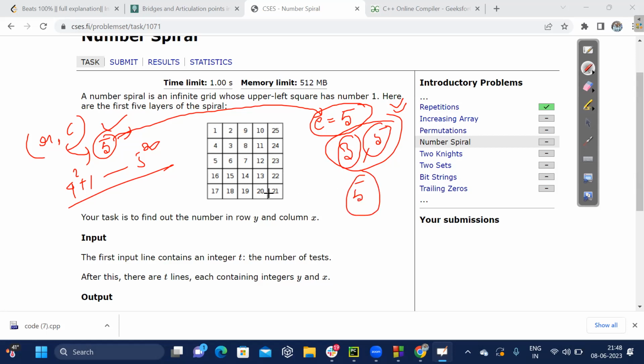So see, if it is lying within 4 square plus 1 to 5 square, then I know that this is the row driven sequence. It starts from the row, ends up in the column. The entire range of numbers starts off from the last row, fifth row, and ends up in the fifth column. Correct? Okay, this is row driven.